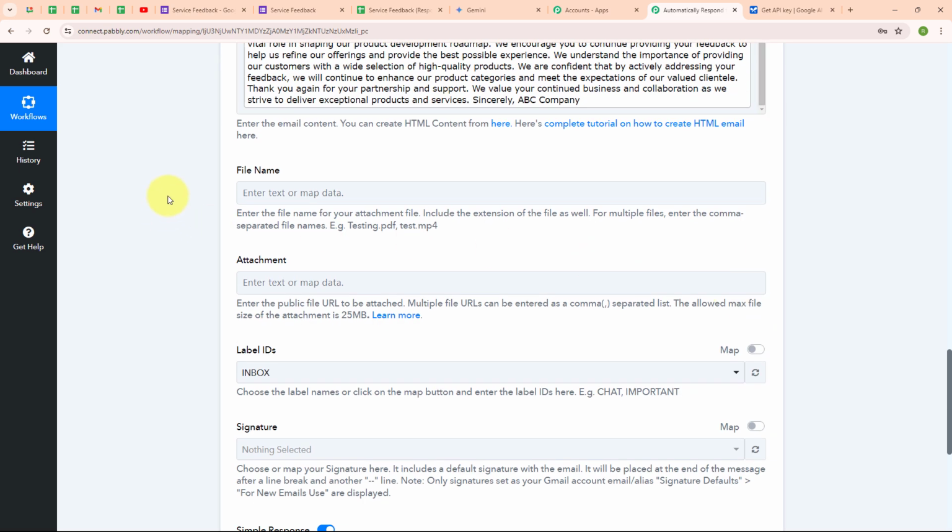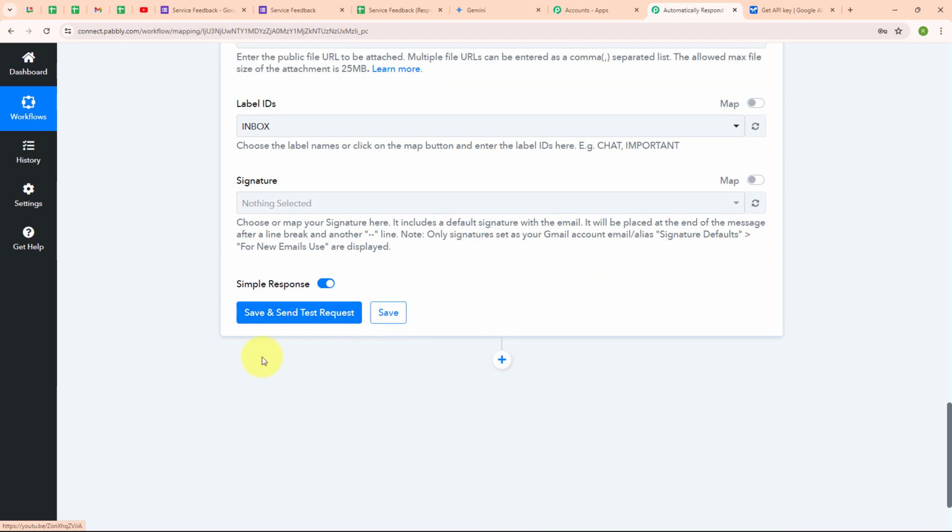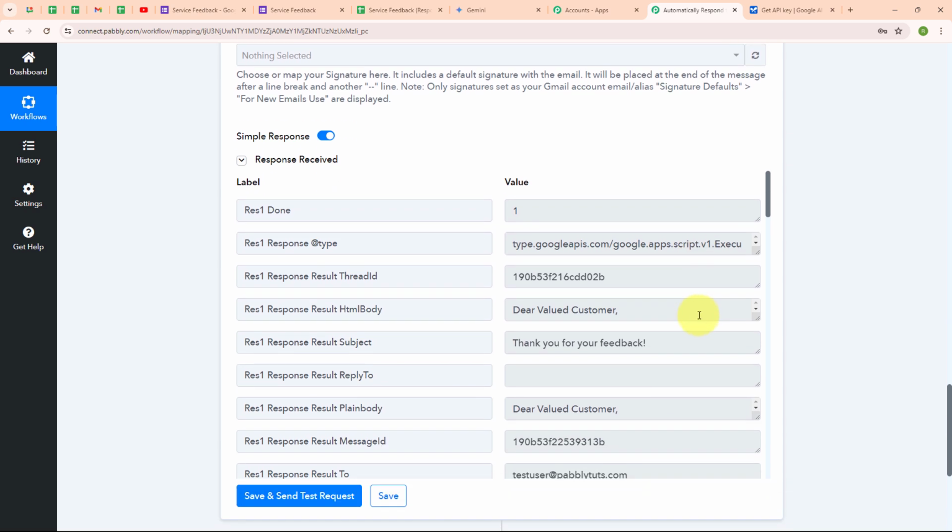Moving forward, again the file name, attachment, label IDs and signature are not required fields, so I'm going to leave them blank. But if you want to add any other detail, then you can do it as per your need. And now after entering all the required data, I'm going to click on Save and Send Test Request. And here you can see we have received a successful response. That means we have successfully sent a mail to our customer.